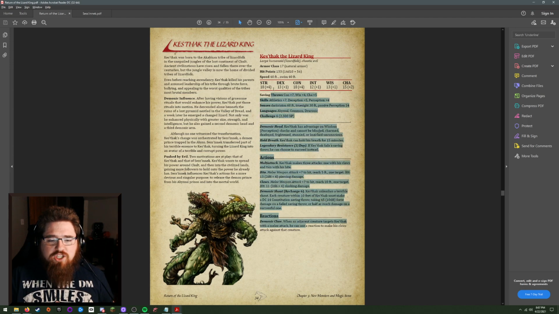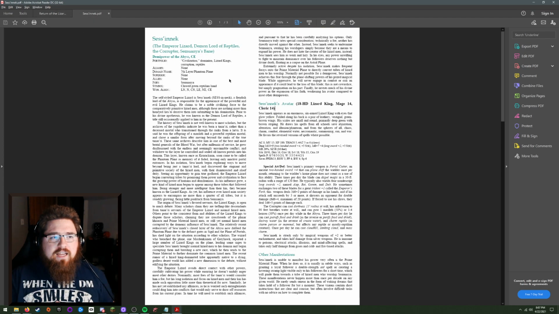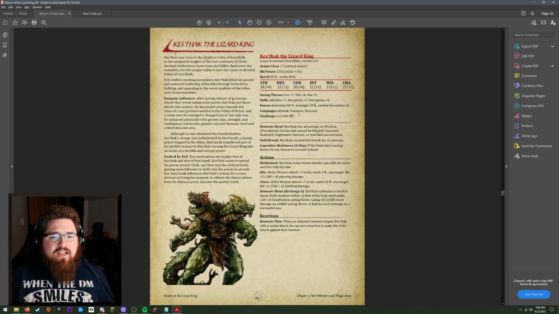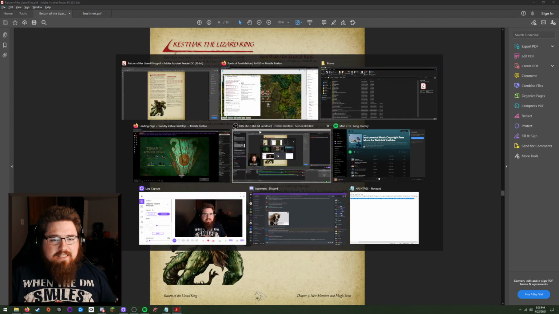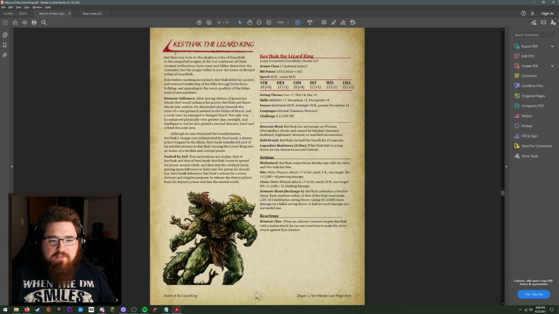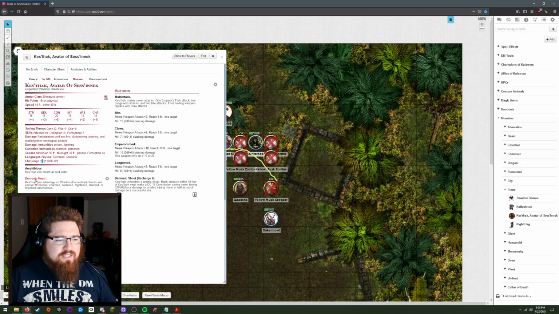So this is where I started. I started with a CR6 lizard folk creature. And then I'm basically taking inspiration from this avatar and combining it with this to create this Kesthak avatar of Sesnek. So, alright, he's got Amphibious. I believe he didn't have it on here, I guess I gave it to him, because I think all the lizard folk even have it, so I just tacked it on.